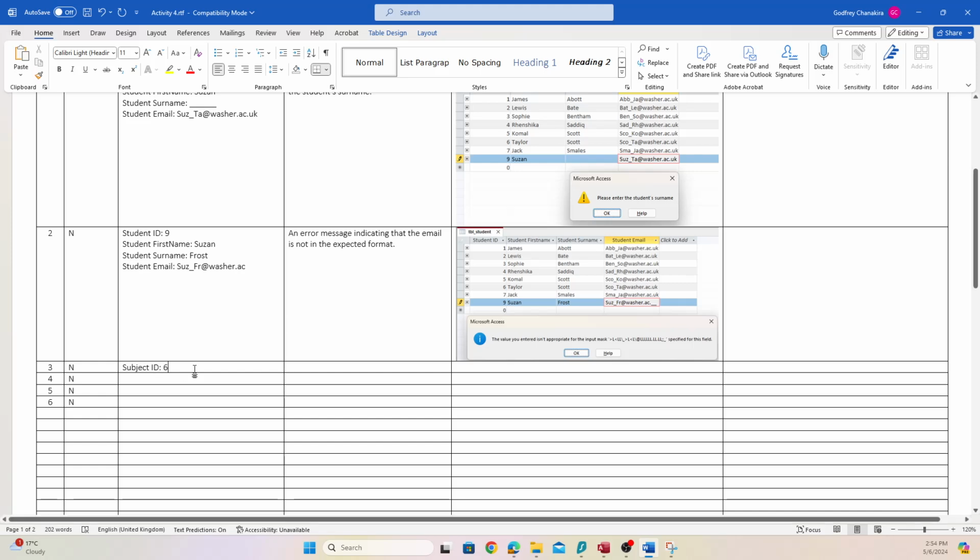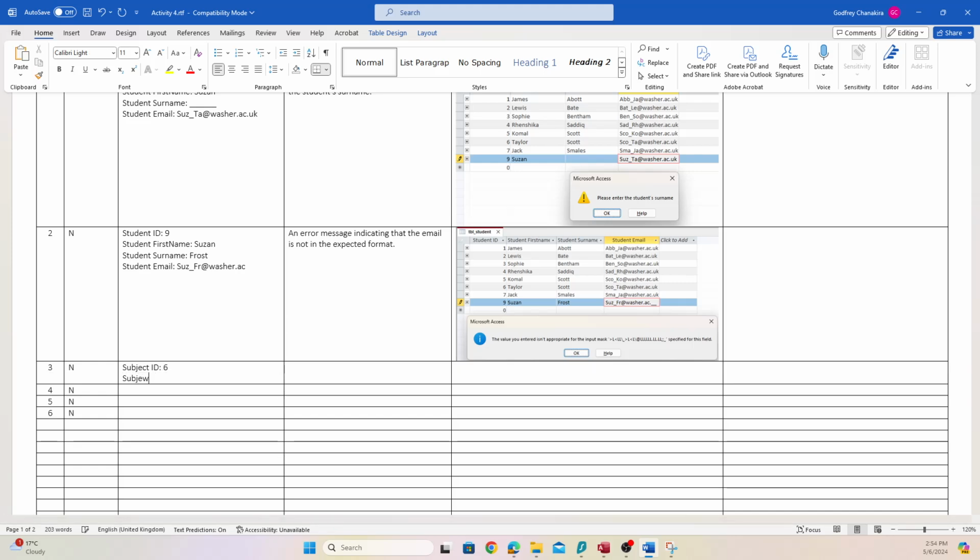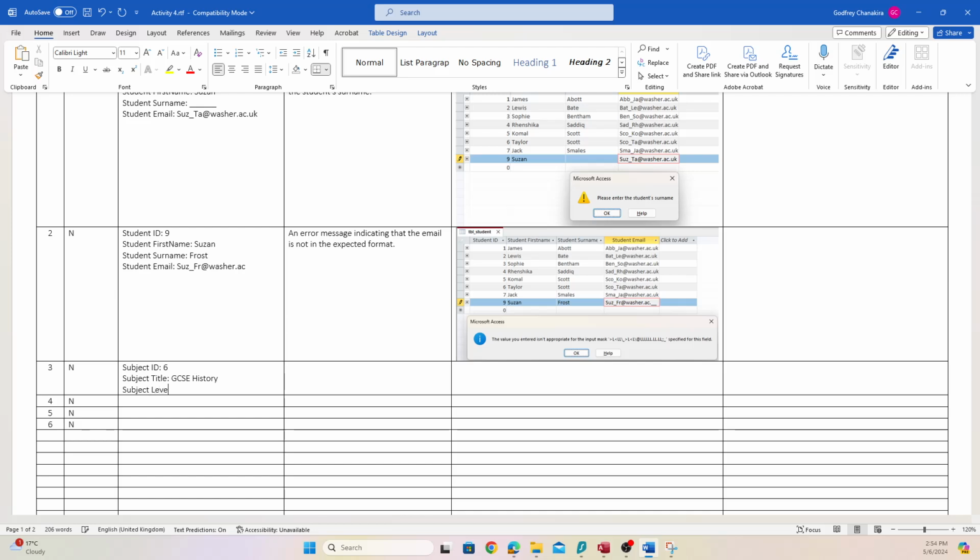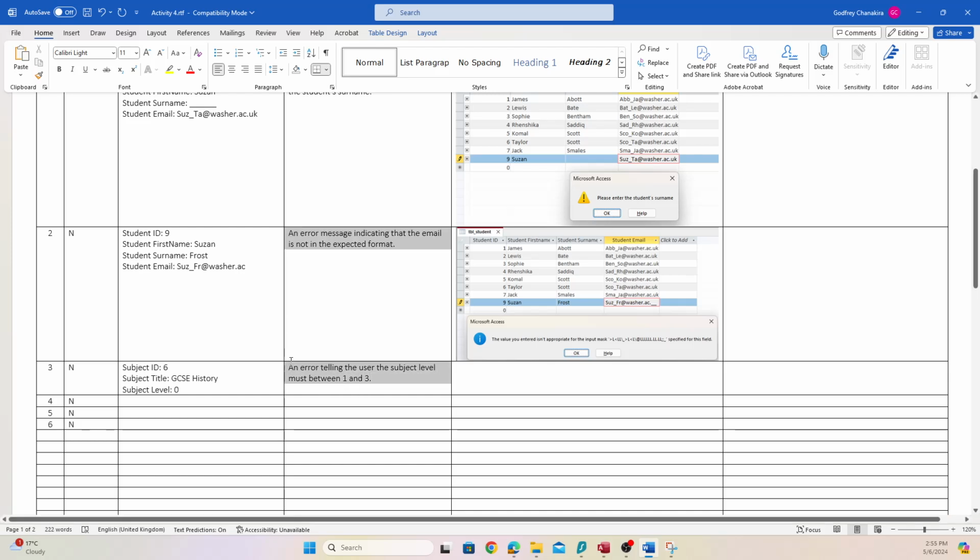The subject title is going to be GCSE History. And the subject level is going to be 0. Expected error message or expected result, an error message telling the user the subject level must be between 1 and 3. Now I'm going to do this here.